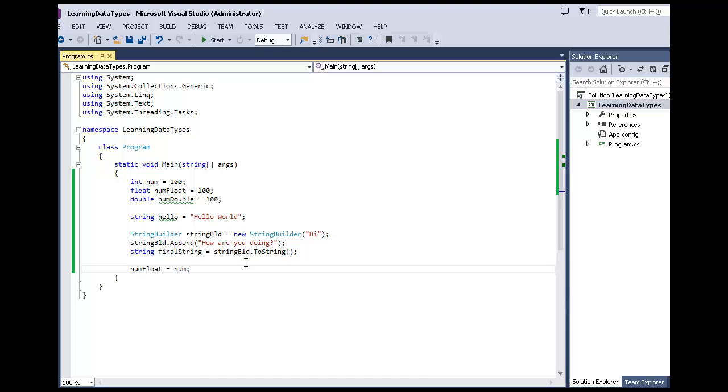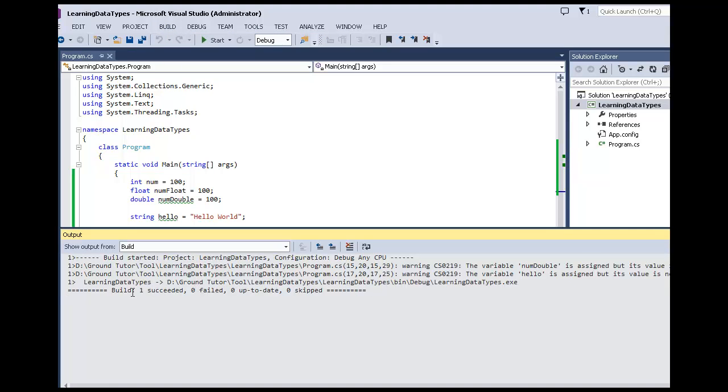Let us see that. Here, I have converted an int to a float value and there is no data loss, hence no error will come. We can see in the output: Build 1 succeeded, 0 failed.